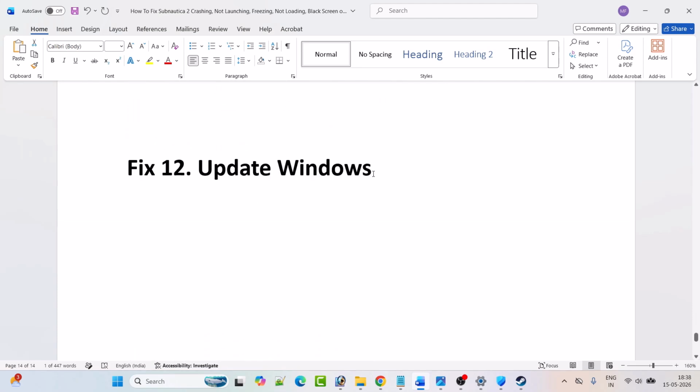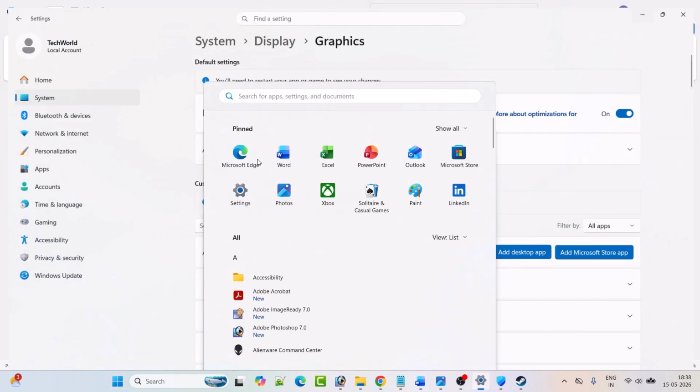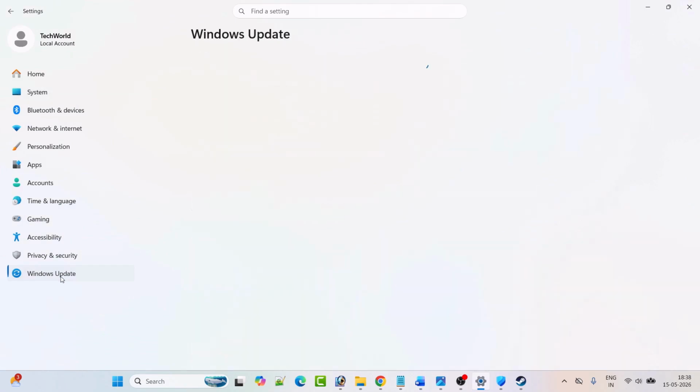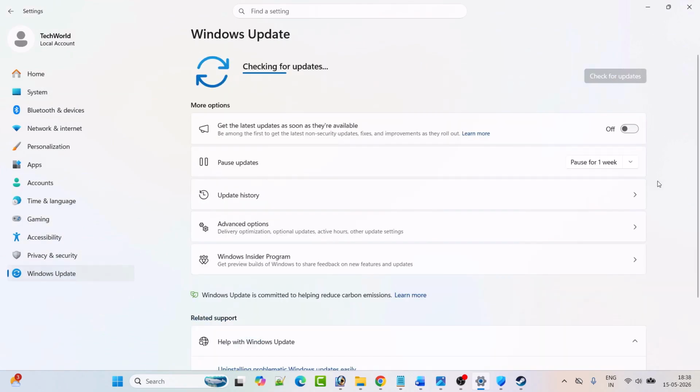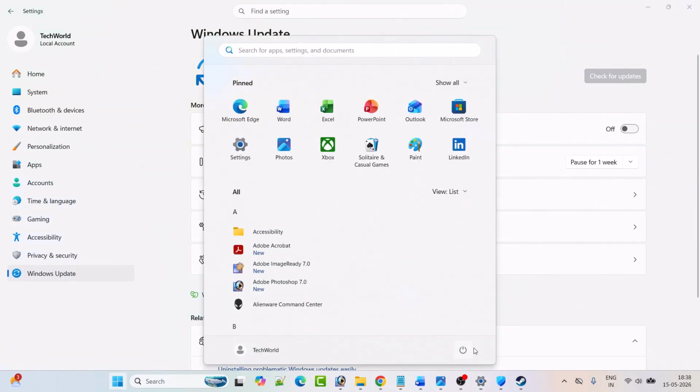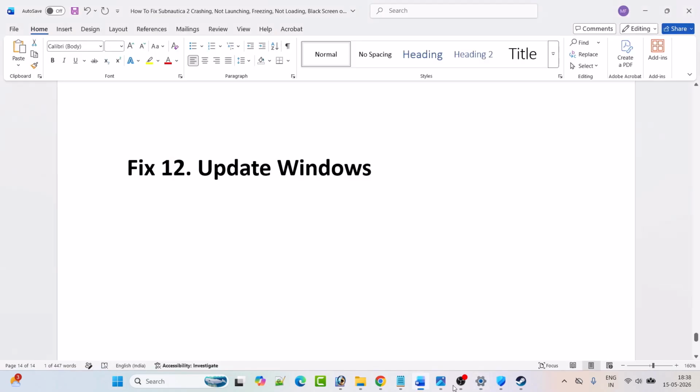Fix 12 is to update Windows. So go to Windows Settings. On the left, click on Windows Update, and then click on Check for updates. And if there are any updates available, then download and install them, and then just restart your PC. And after your PC restarts, then you can go ahead, launch the game and check.